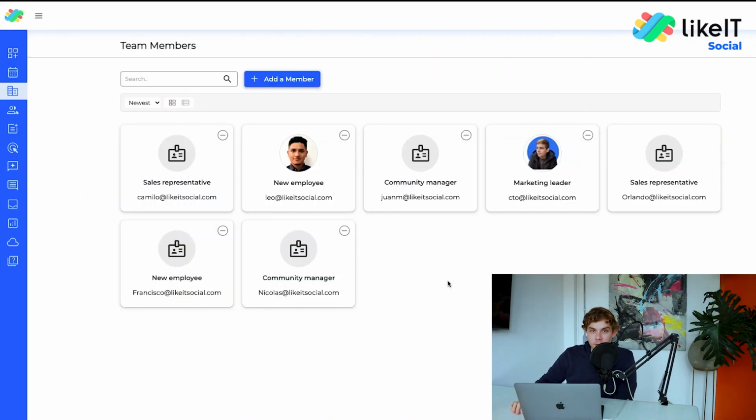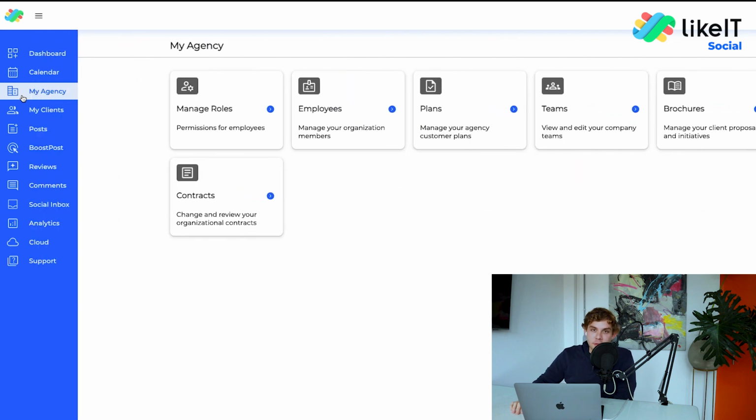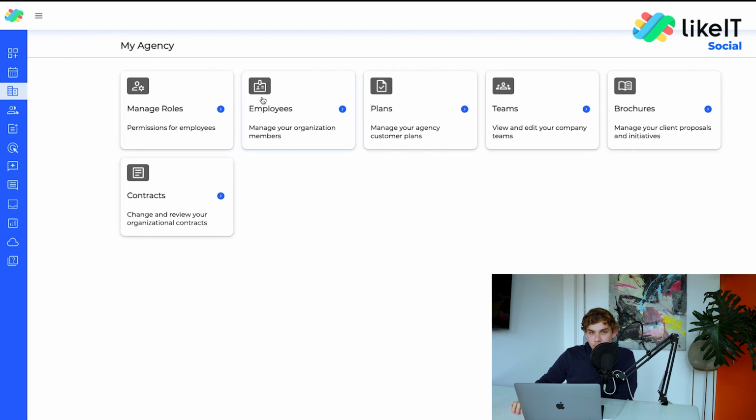Imagine a workplace where every team member clearly understands their role and responsibilities for any given moment, contributing seamlessly to the complete social media workflow. This is what LikeIT Social brings to your table. This platform enables you to distinctly define the duties of your team members. With a clear delineation of tasks, everyone on the team knows exactly what their role entails, the tasks they are accountable for, and how they fit into the bigger picture.